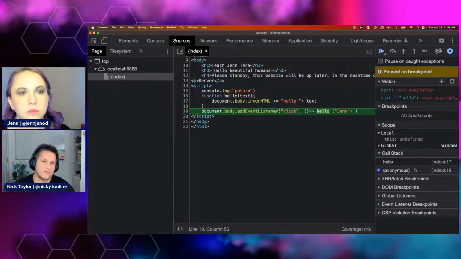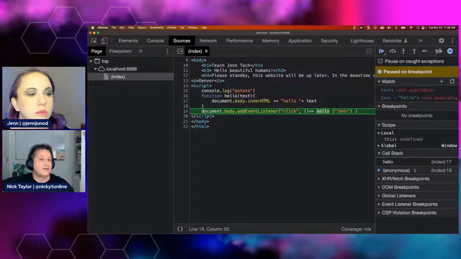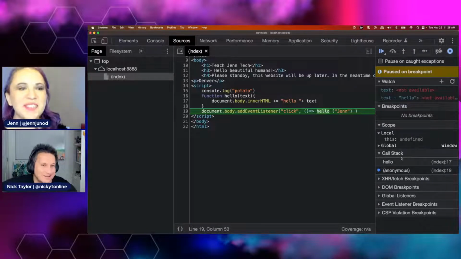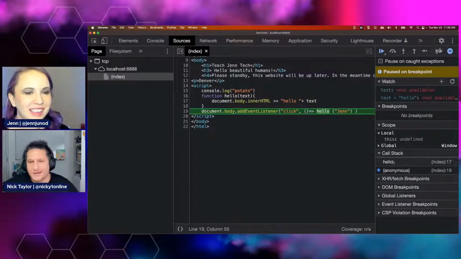This can be helpful if you're wondering, how did I end up at this function? The call stack can actually show you where it came from, where it originated. You can basically think Hansel and Gretel, follow the breadcrumb trail back.